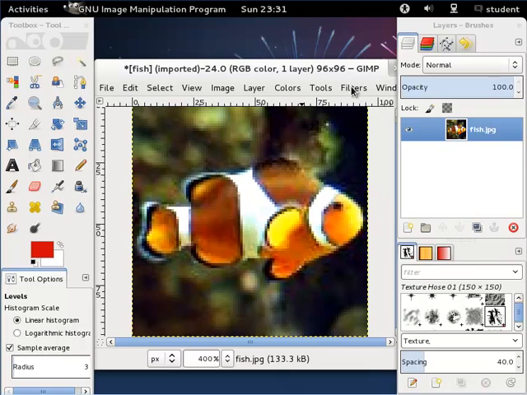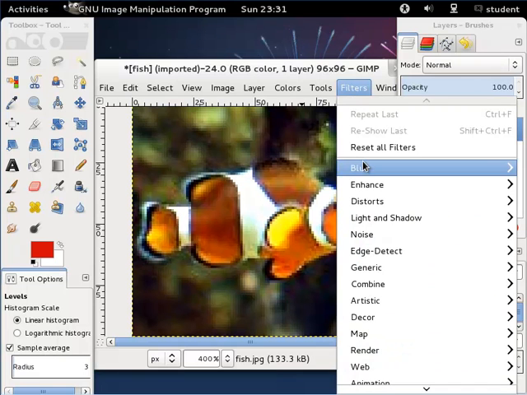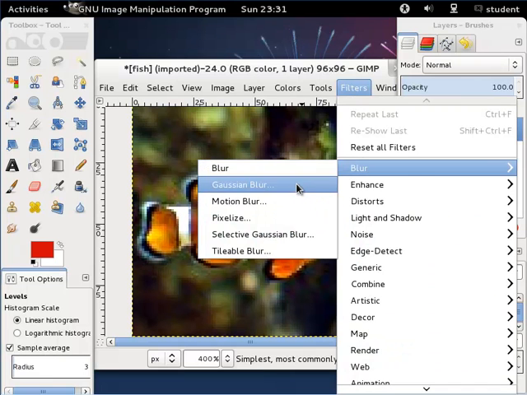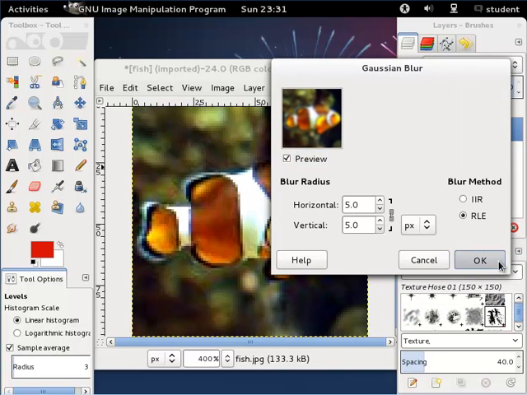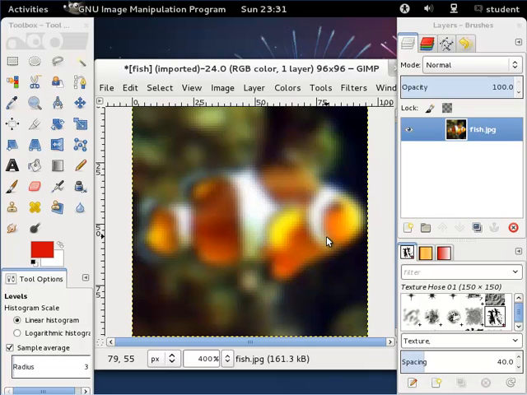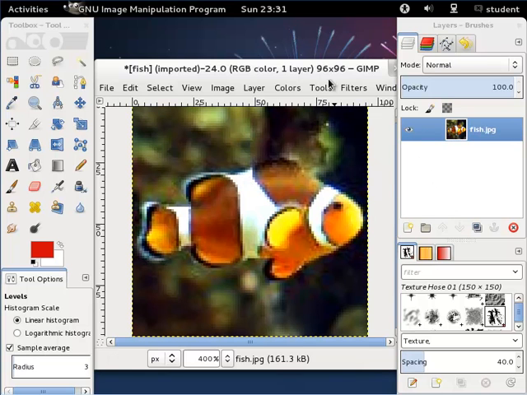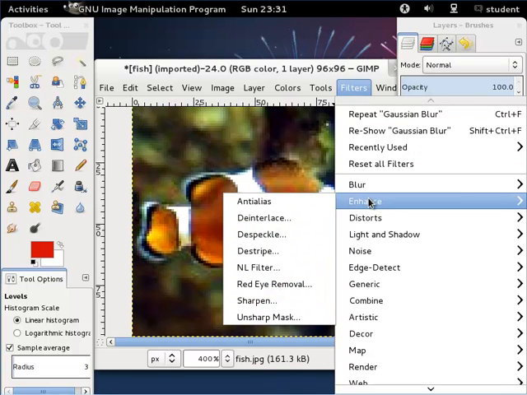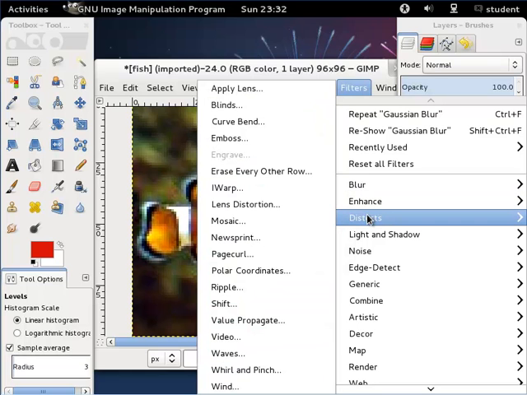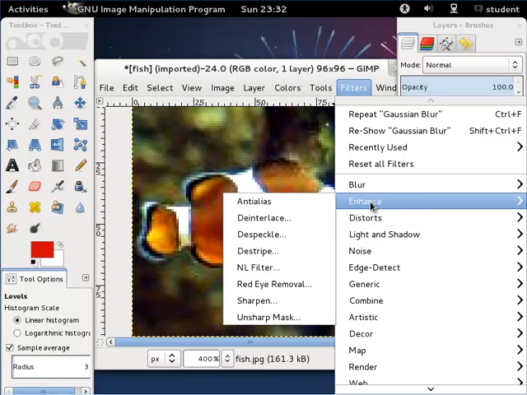There's some other things I can do besides that, though. I can come in here to my filters. I can do something like Gaussian blur, like this. And if I say OK to that, it'll blur it. Make it look like it's out of focus. There's tons of filters in here. Filters are great tools. They shouldn't be relied on for your only method of doing things by any shape of the imagination. But they're useful. You can also enhance things like anti-alias, despeckle, destripe, all that's fun.